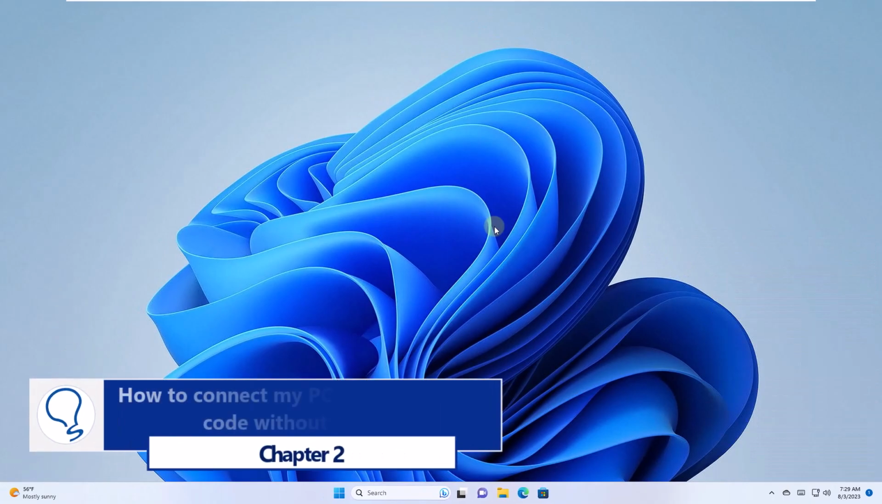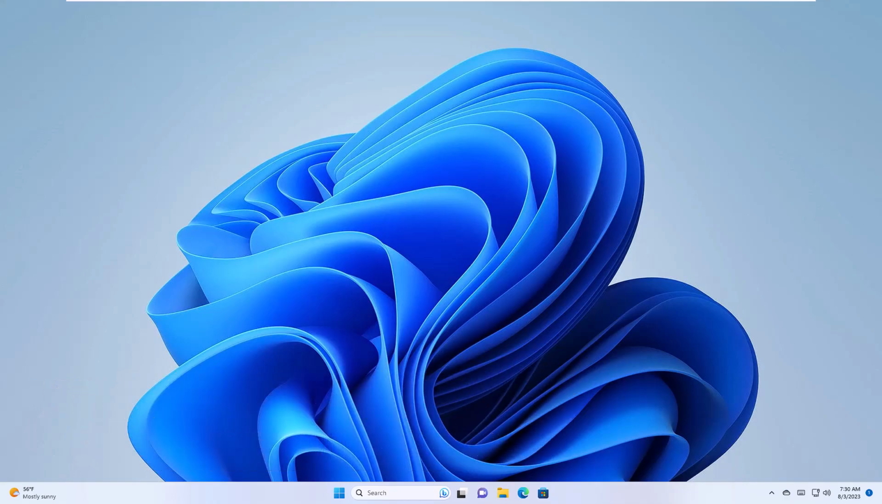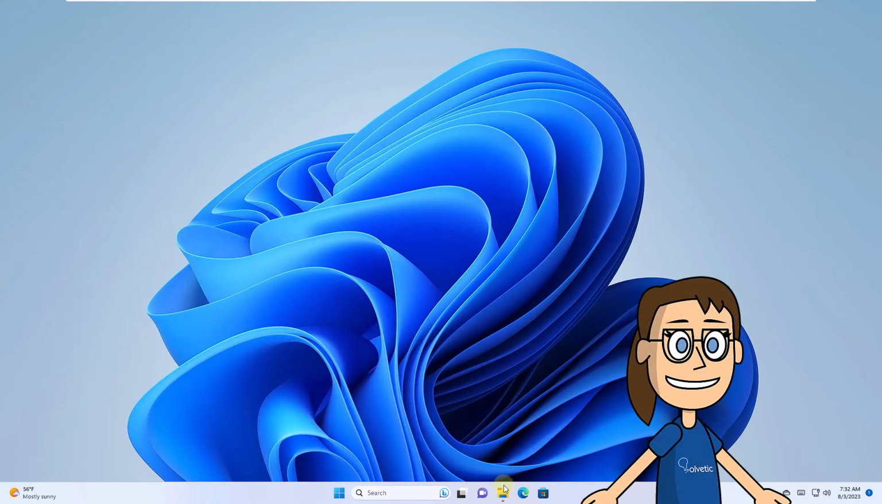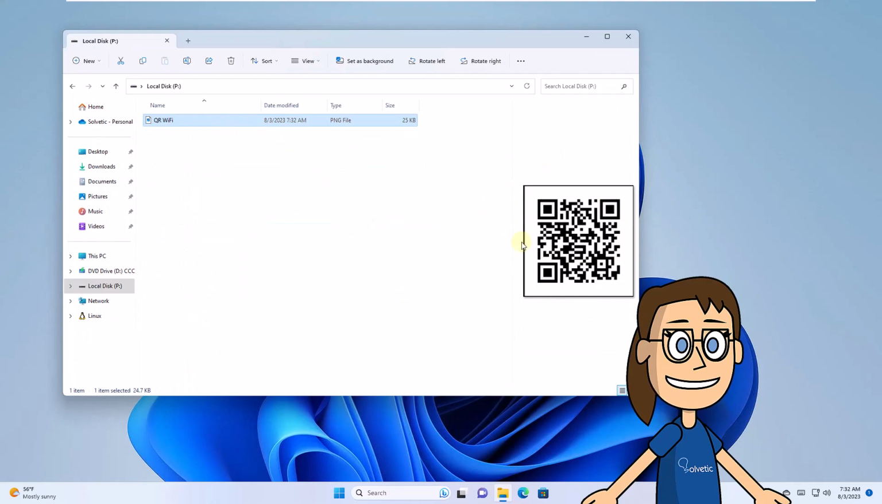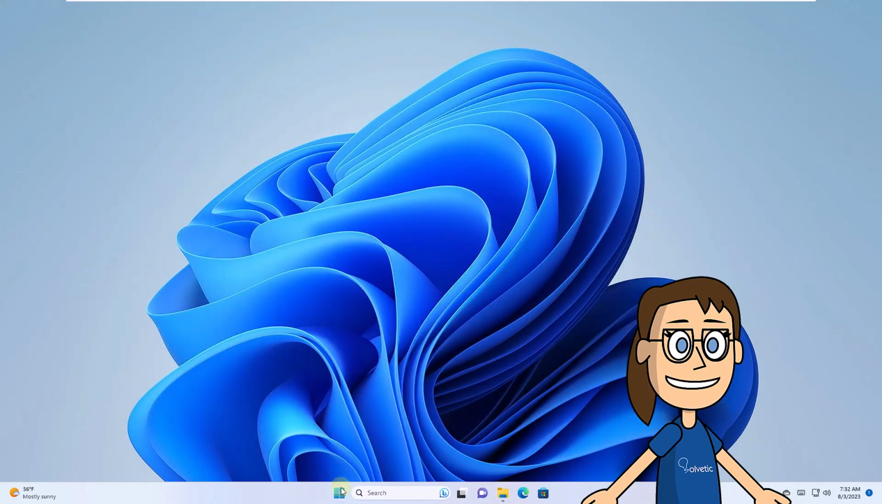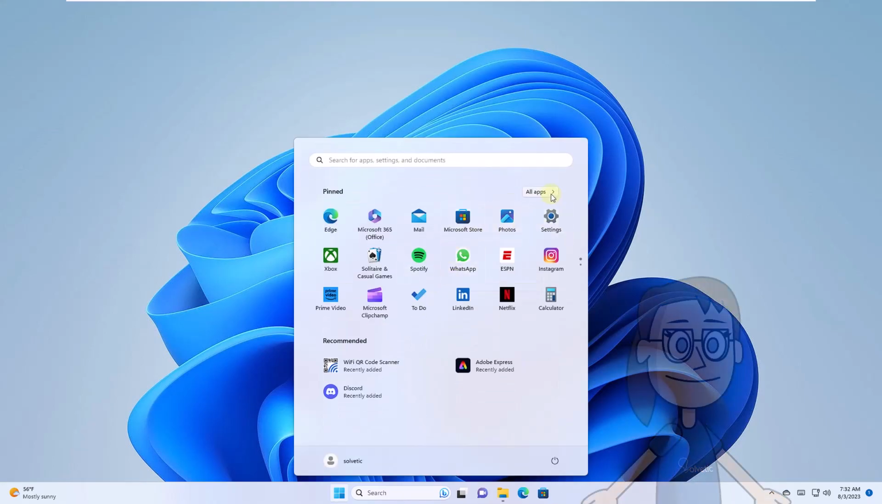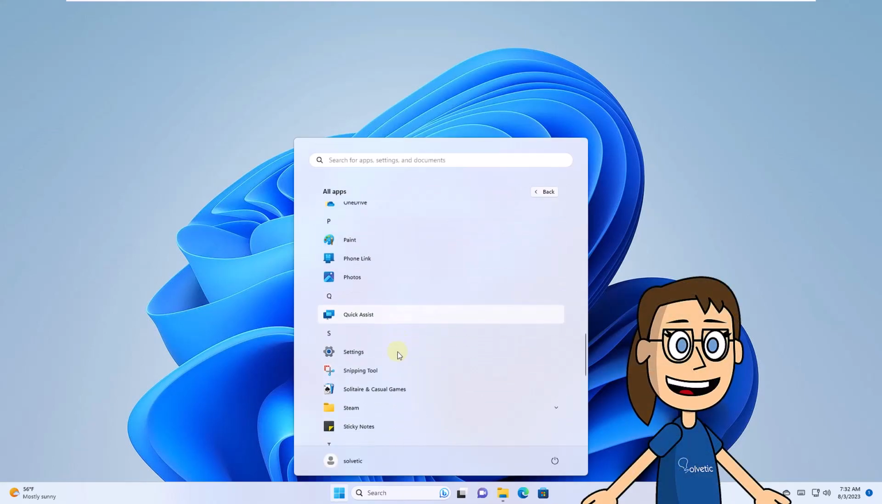Chapter 2. How to connect my PC to Wi-Fi with QR code without camera. It is possible that we do not have a camera to do this. In this case, we recommend taking a photo of the QR code of the device and then storing it locally on the PC. Then click on the Start menu and then click on All Apps.